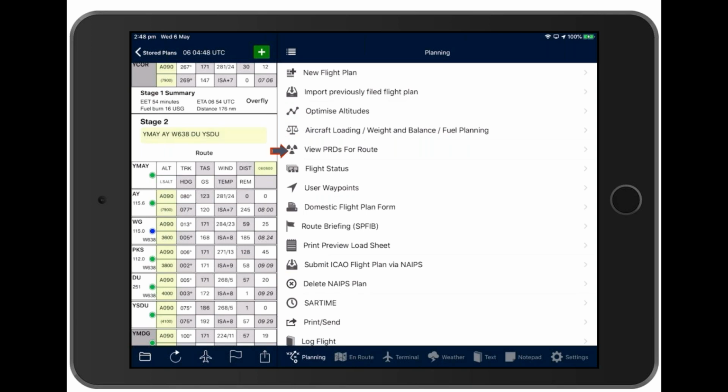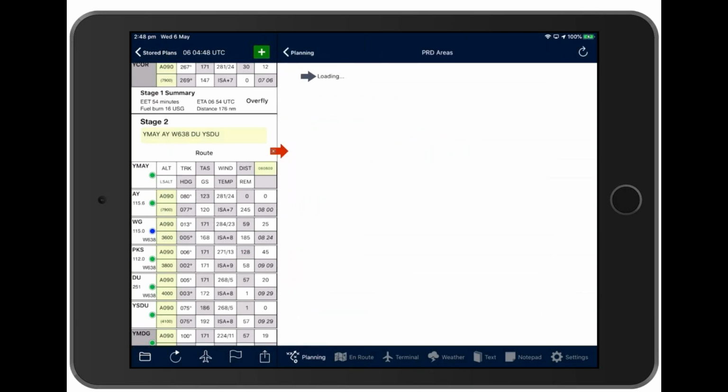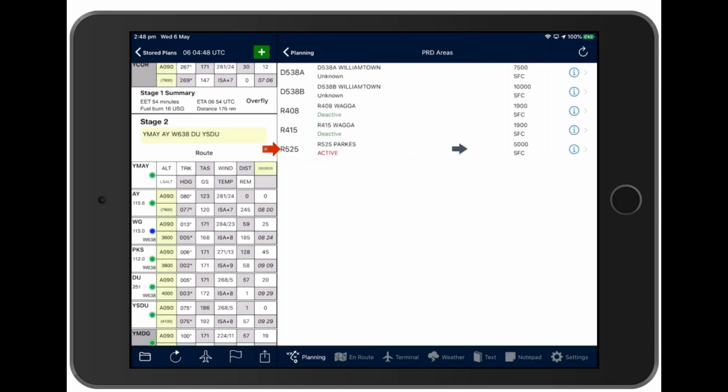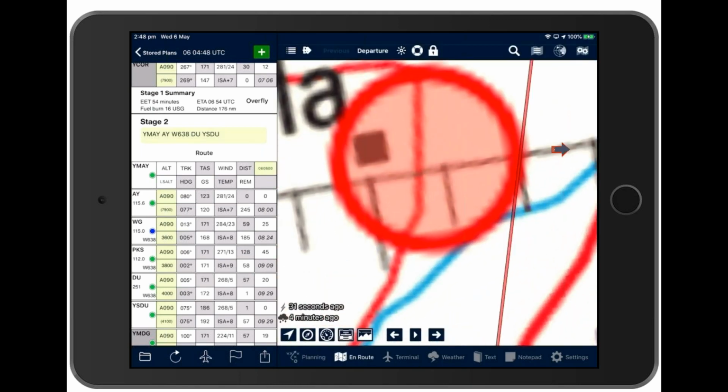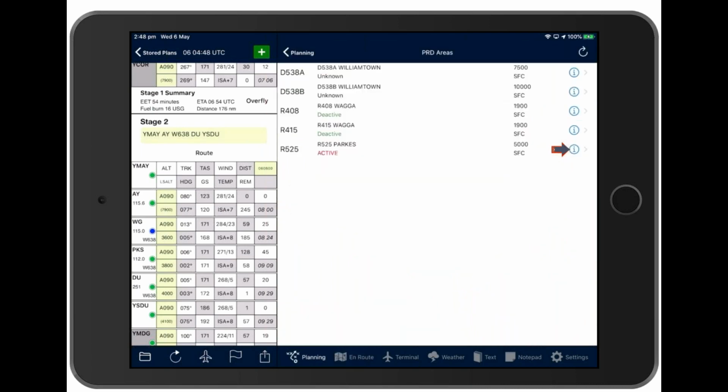We can look and see if there's any restricted areas and if they're active or not. And for ones that are active, we can tap on the eye to see when they're active or where they are on the map. So yes, that's the dish.